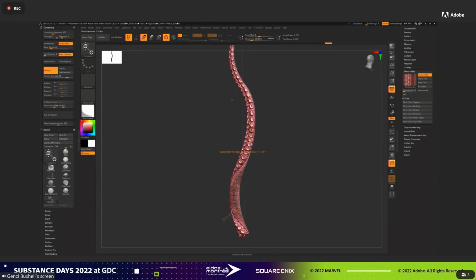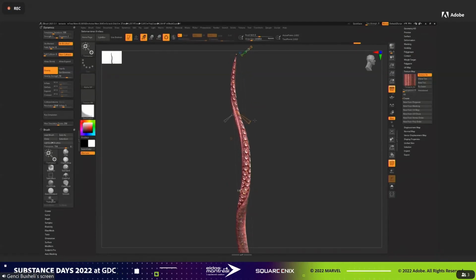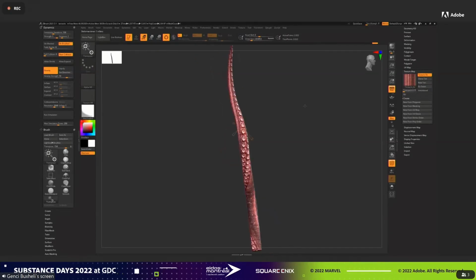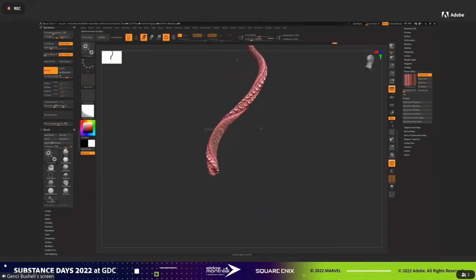Here I can use the reference points of the bend curve to give directionality to the tentacle or even twist part of it. And since the displacement is visible, I can see how it's going to react in the end when I apply it.